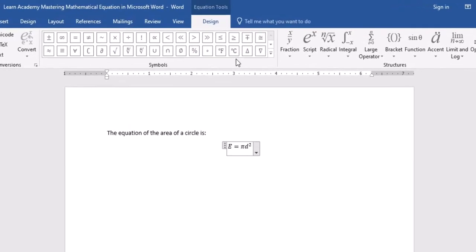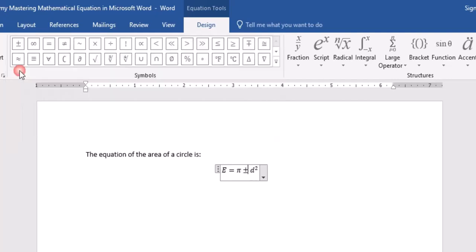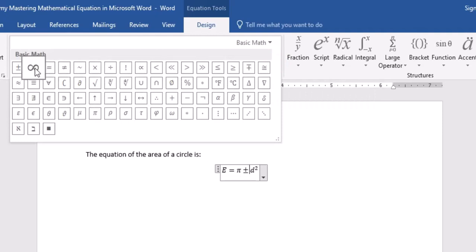This Symbols section is where you can take a look at different mathematical symbols that you want to insert. For example, I might want to insert plus or minus, maybe E equals pi plus or minus d squared. I can also add different symbols. I can expand it by clicking on this More down arrow. Then I have infinity, equals, not equals, multiplication, division, and so many other symbols. The theta actually falls under the basic math symbols.